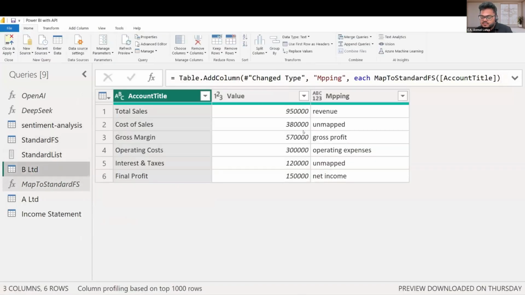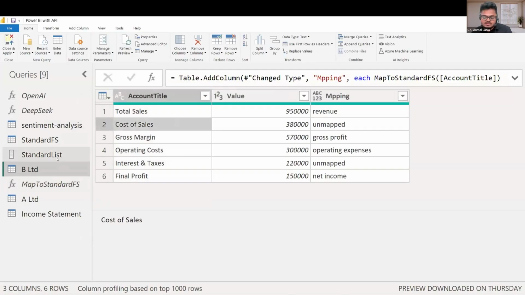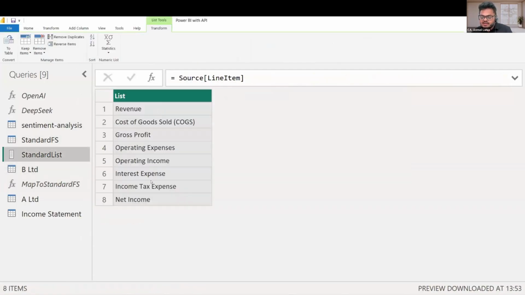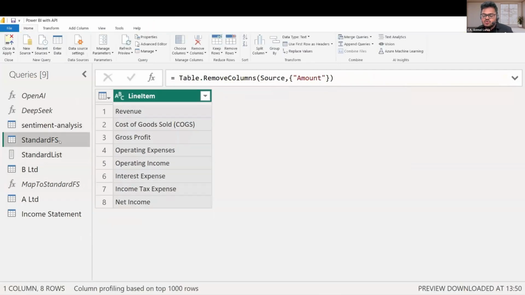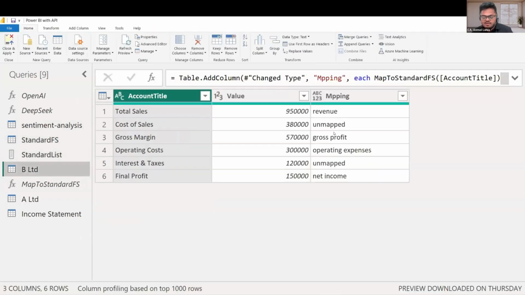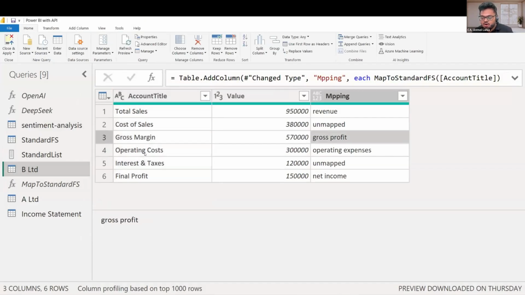Then cost of sales. If I go to the standard list, there is nothing for cost of sales here. So when something cannot be mapped, I have specifically called it out as unmapped, right? And then gross margin has been mapped as gross profit, operating cost as operating expenses, interest and taxes has been unmapped because it is not a part of the same line item in my standard list, and final profit as net income. So if you realize, my manual effort is there, but it is significantly reducing.